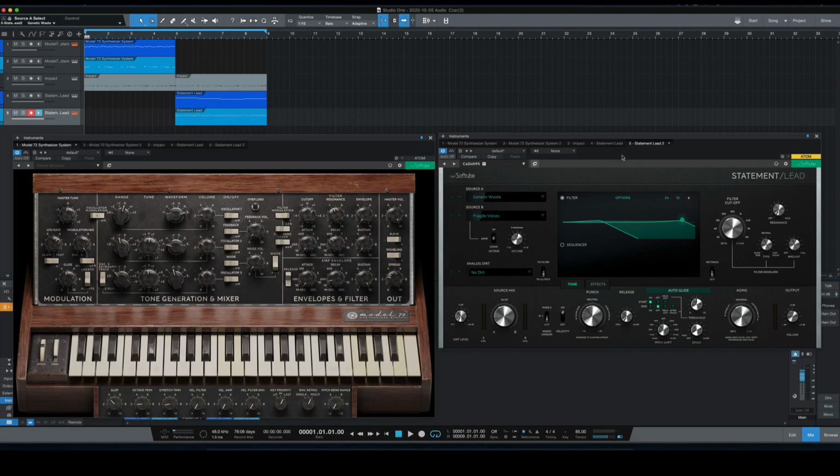So there's a look at the Model 72 and Statement Lead from Softube. These are both under $100. The Statement Lead is $89 right now, which I think is the intro price. Model 72 is $99. Like I said, I've already purchased the Statement Lead and I've been using it. I will probably pick up the Model 72, most likely.